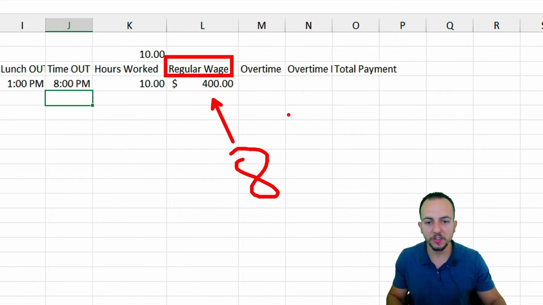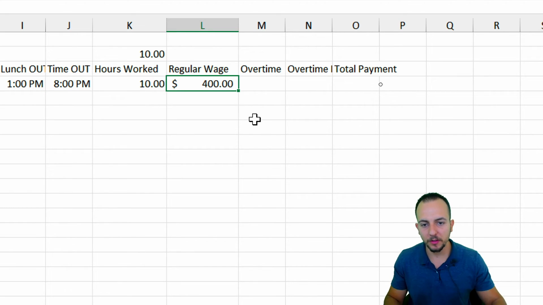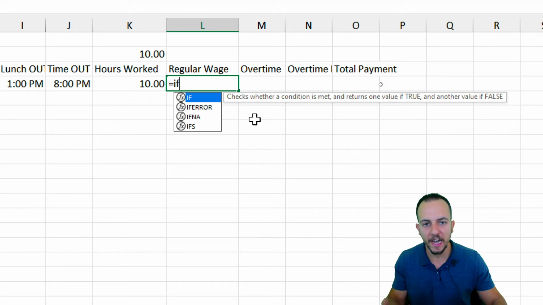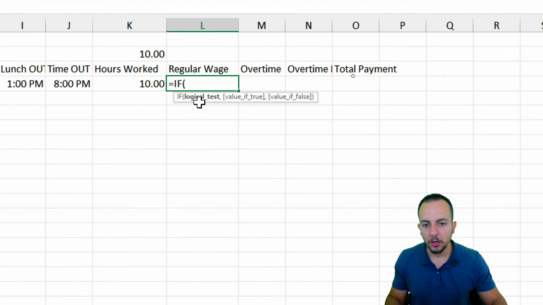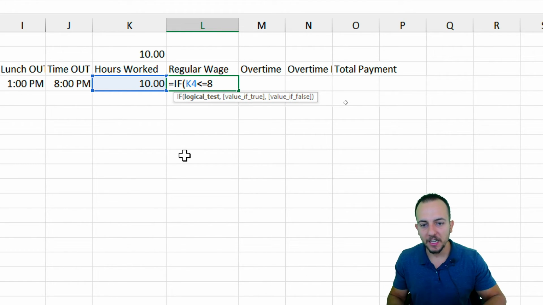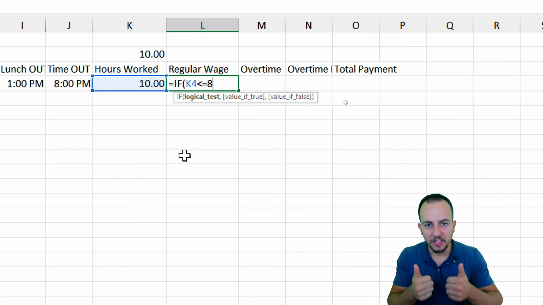So I need to input this condition within the function. And how can I do it? Let me get rid of this formula and then equal sign IF function to check whether or not the hours worked is overtime, let's say. Double click. The logical test is going to be if the hours worked is less than or equal to 8. If it's less than or equal to 8 hours, it's because it's okay.